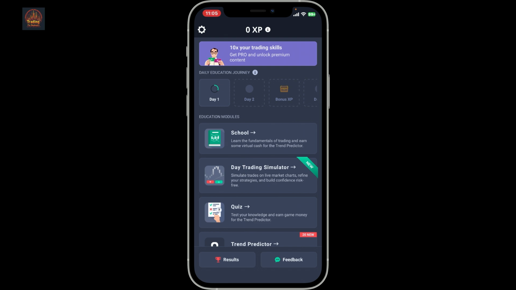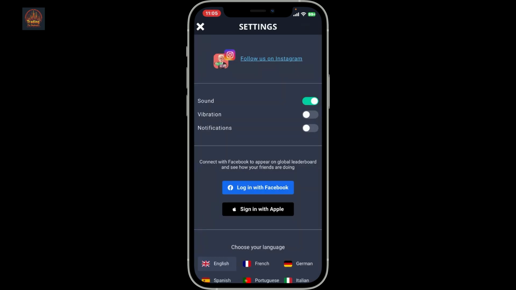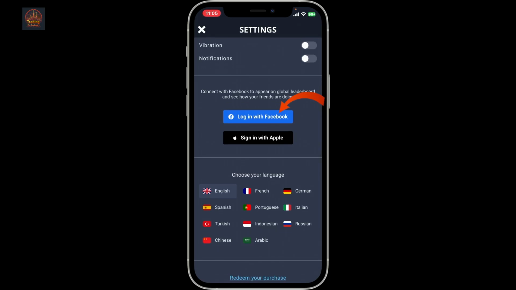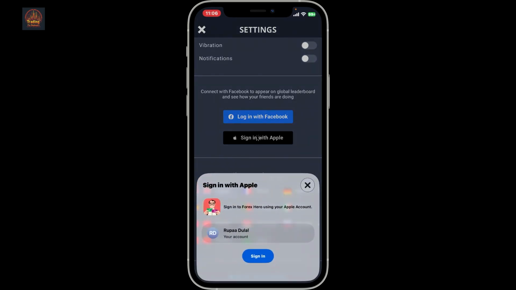Now go to the top left corner and tap on the gear icon and you'll end up in this page. Scroll down and look for the login with Facebook or login with Apple option and tap on any one of them. Choose any one option you are comfortable with or you've previously logged in with and enter your credentials.